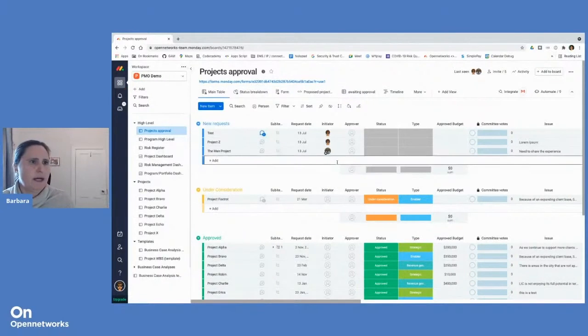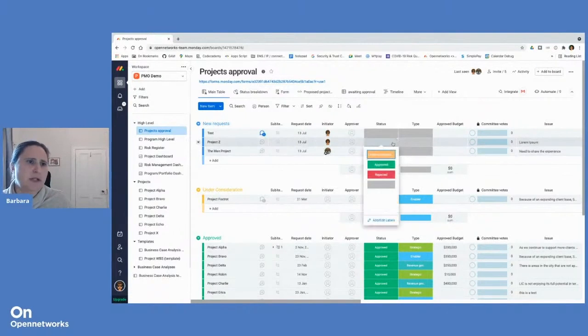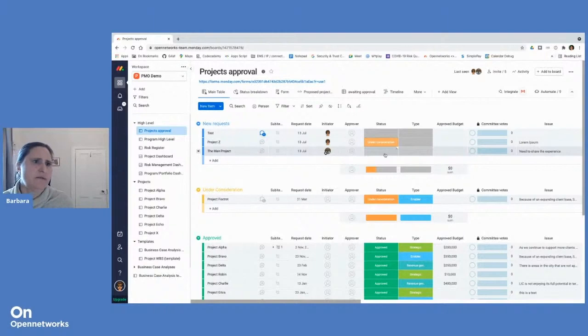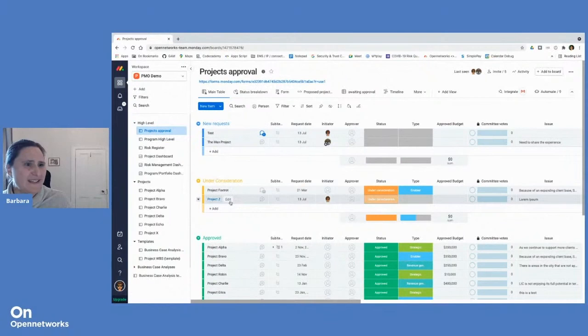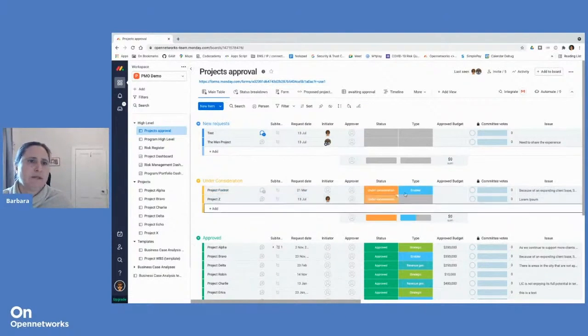So as I've gotten a notification to come here and deal with this, I am going to change the status of this request to under consideration. And what this will do is move that item to the next group, which is under consideration. So the next logical step in our flow. As mentioned, this is done by automation. So I think this is a good point to just jump in there and have a look.